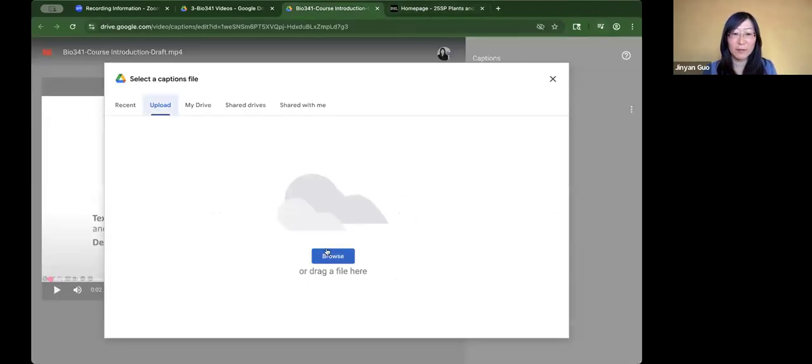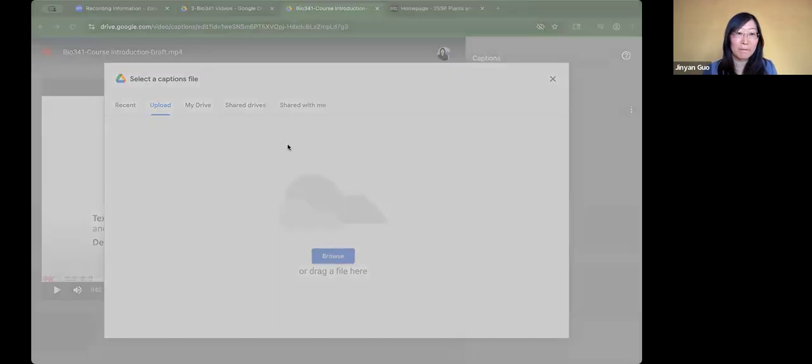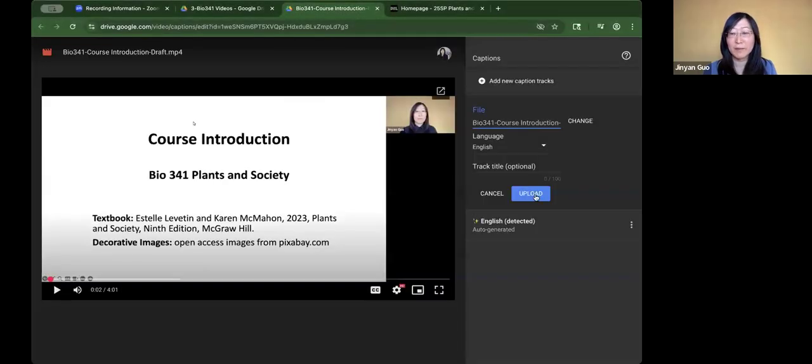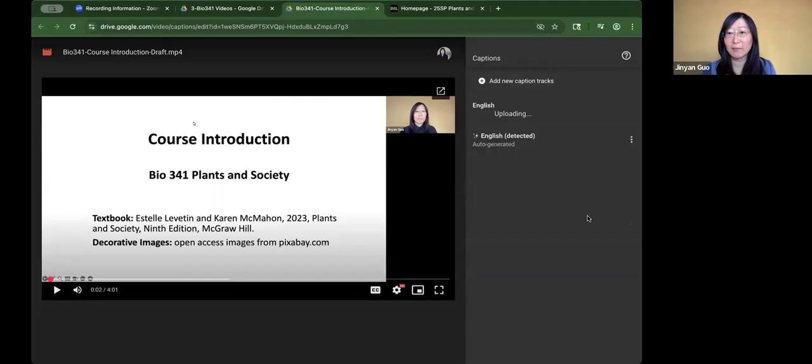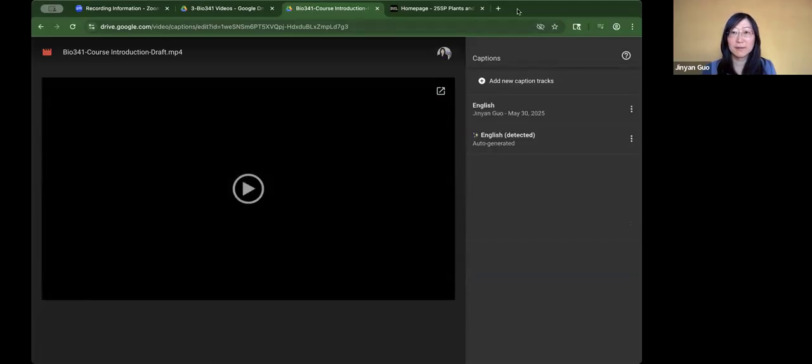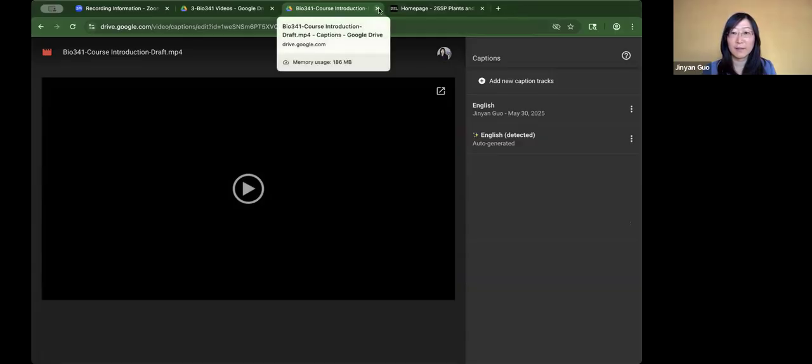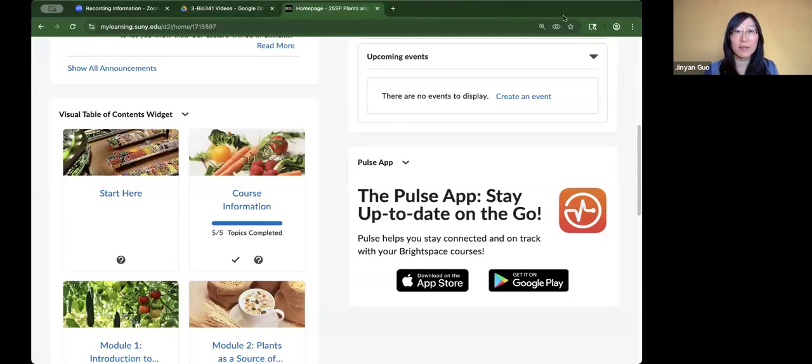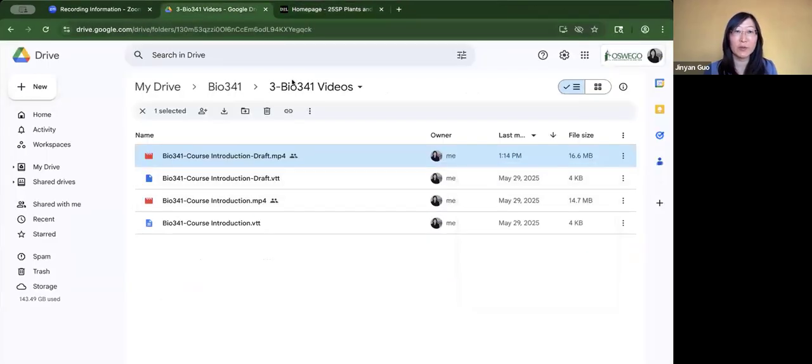It didn't show this one. Let me try this way. Okay, yeah, this way works. And no, the dragging didn't work just now. You just choose a file from your local folder. And then this file right here, the VTT file, is there. And then you click upload. Okay, and usually after a few minutes, it will show there. I can show you.